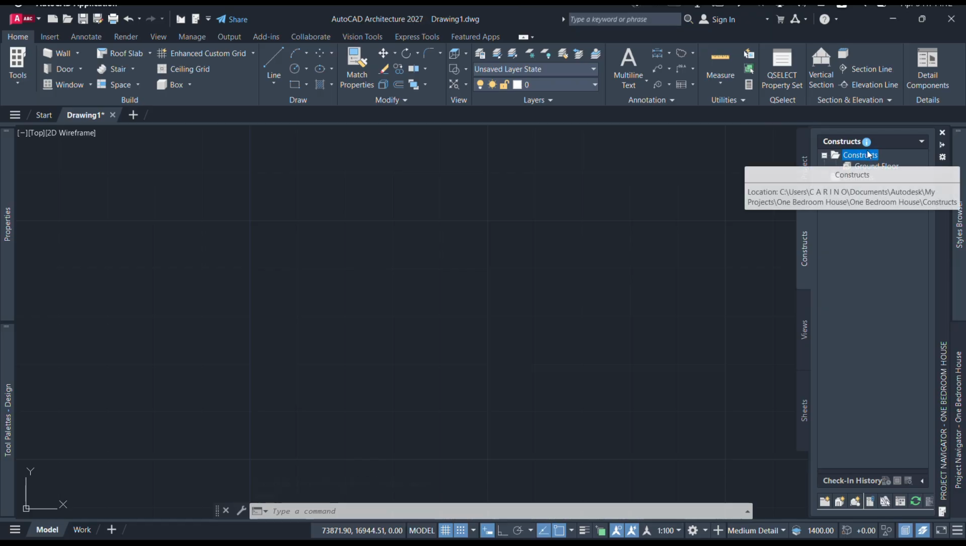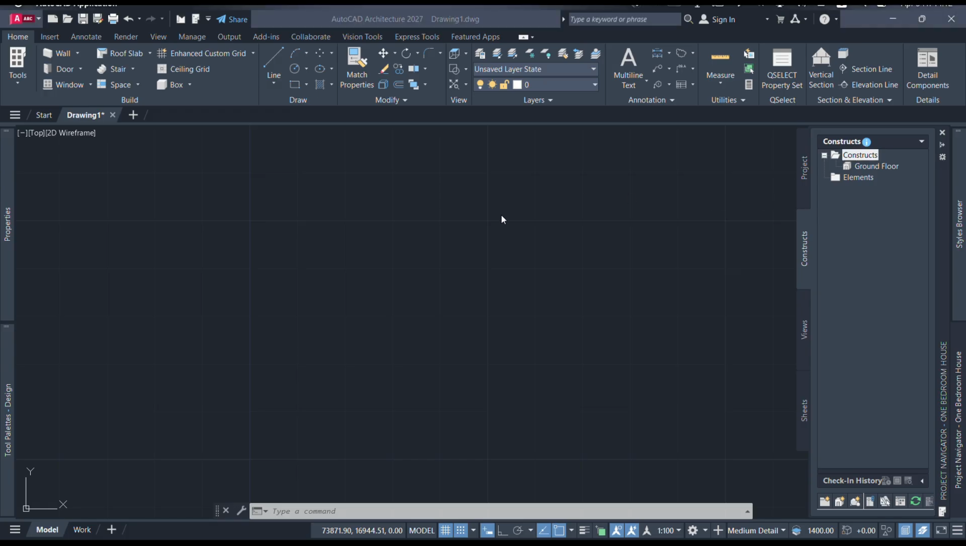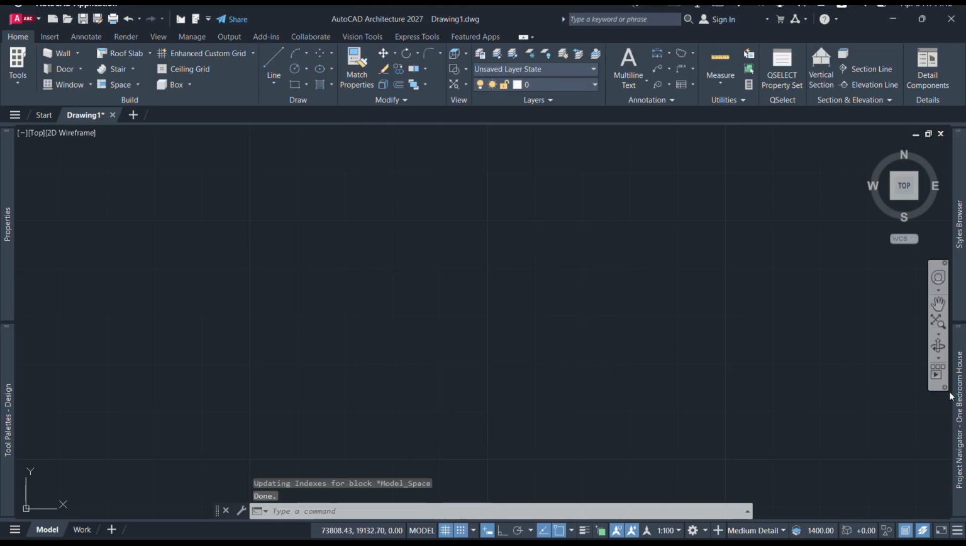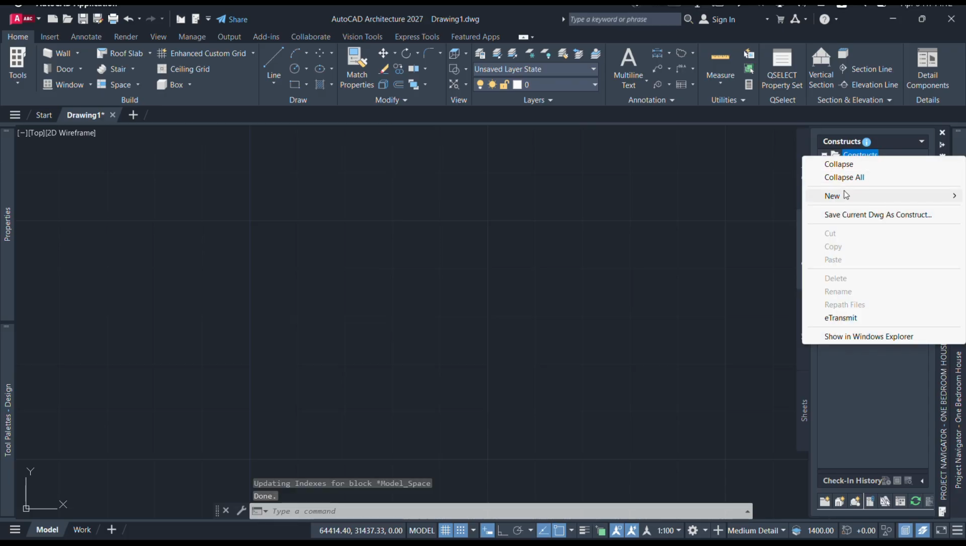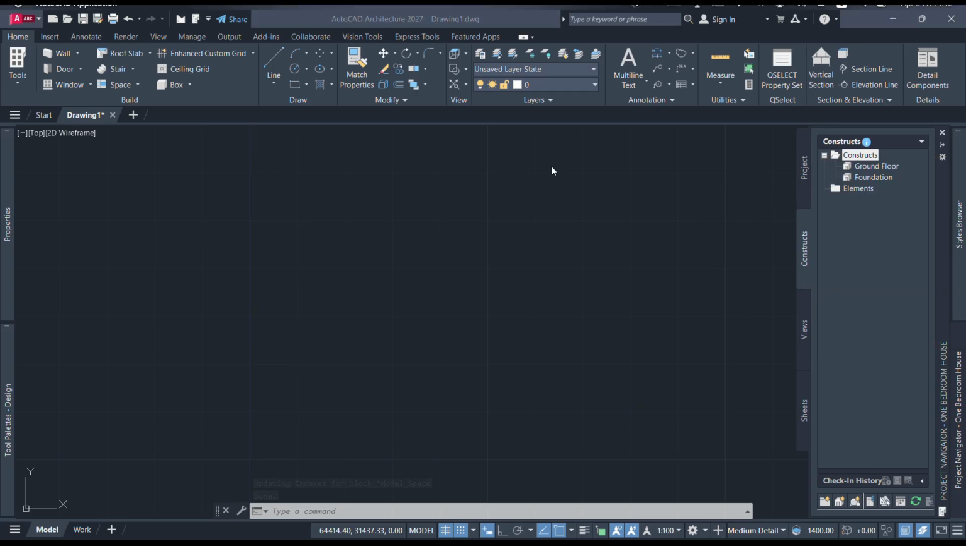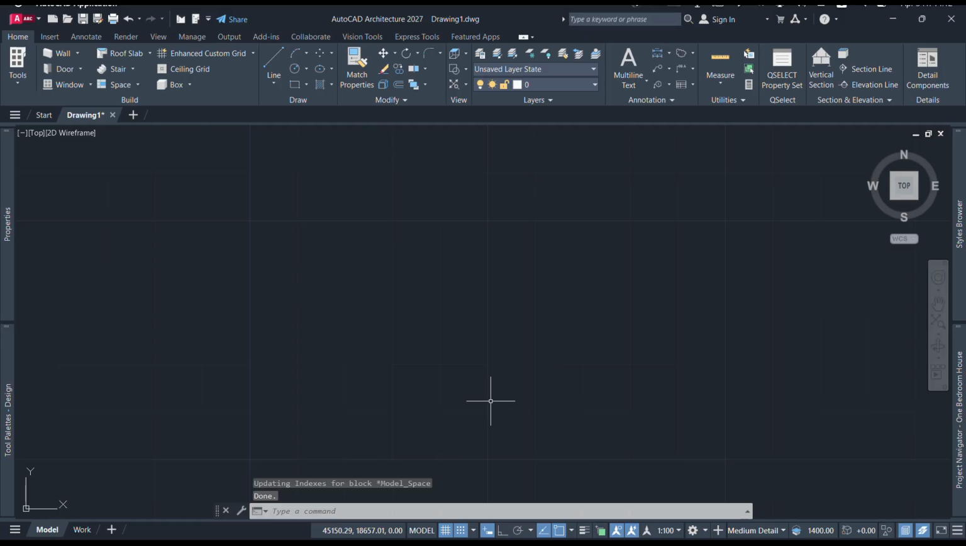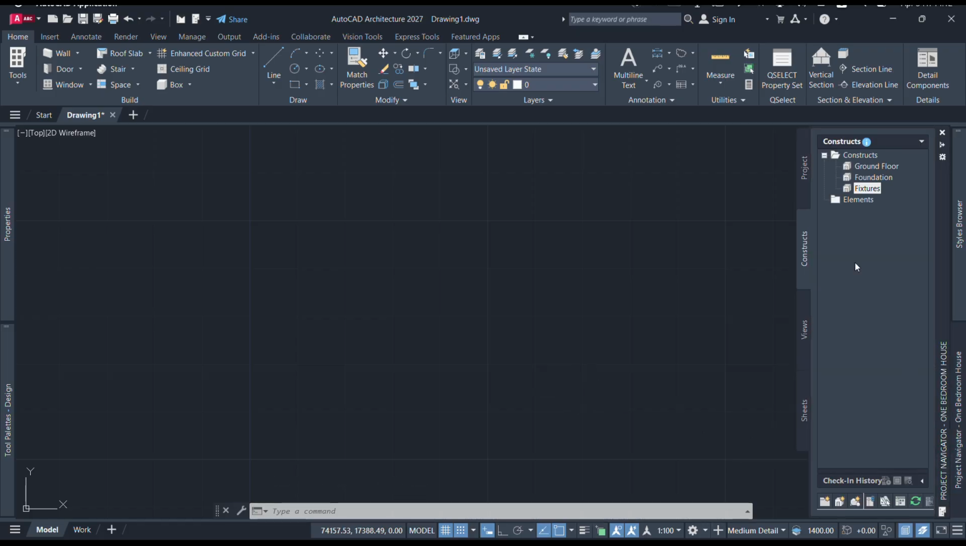So I'm going to click on another one, which is the foundation. I'm going to click on this foundation, and I'll click on OK. The next one is going to be fixtures. So new construct, this time around it's going to be fixtures. When I say fixtures, it's going to be on the ground floor. It's just your room fixtures, which is your sofa, your wash hand basin, your WC, those elements or those blocks are going to be on the fixtures.